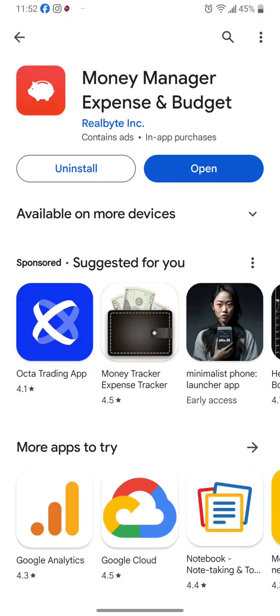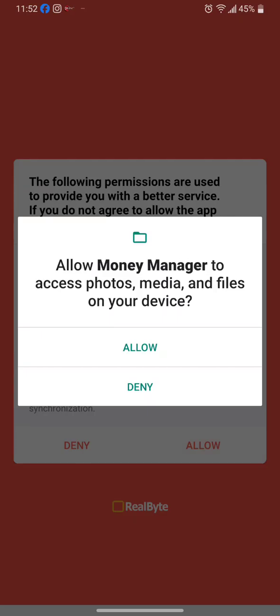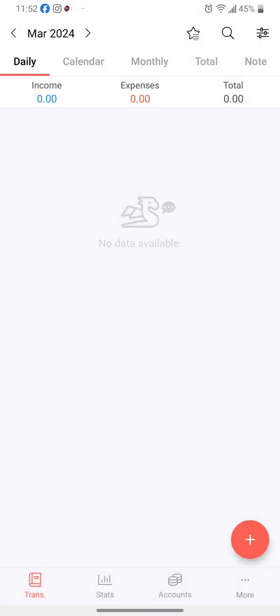Now I have been able to download the Money Manager expense and budgets. So just click on open. It's going to, okay. Just allow. Then it's going to pop up now.